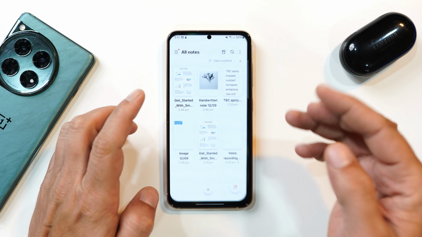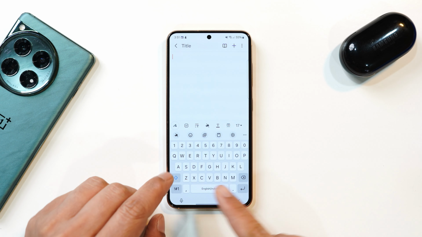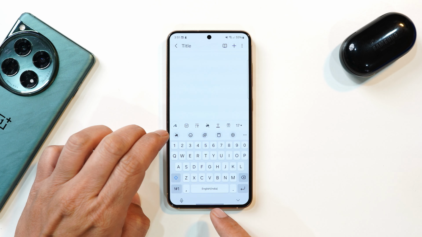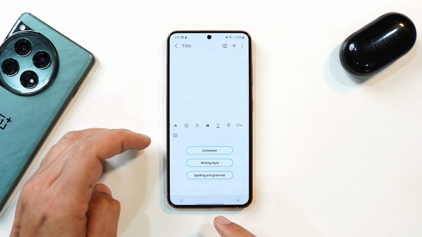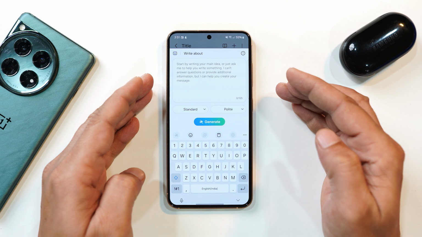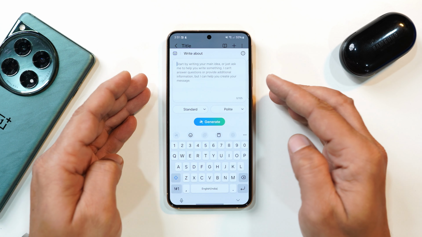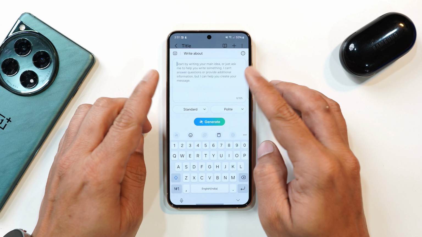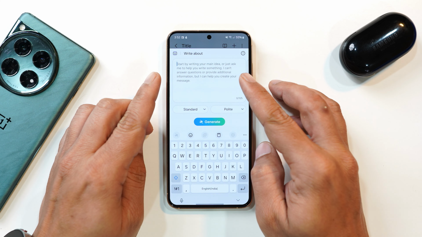So for example, I'll just open the Notes application itself, and once the keyboard pops up, you can see towards the left-hand side we have an AI icon. Tapping on it, we have a new option called Composer. So basically here you can write ideas, or what help you want from the AI, that can be written here. AI will generate the text or email, whatever you want.